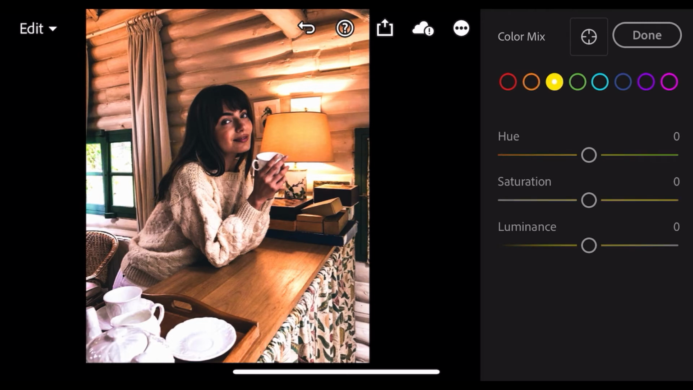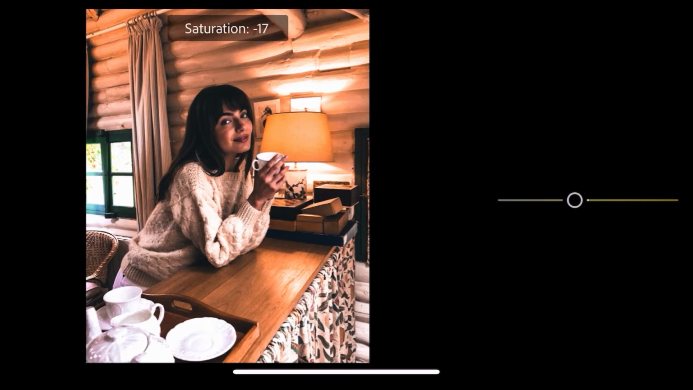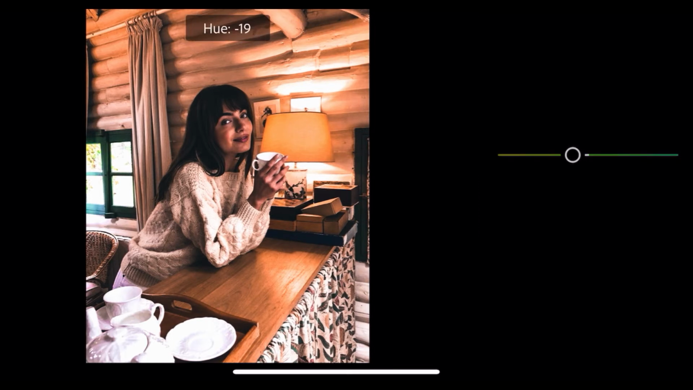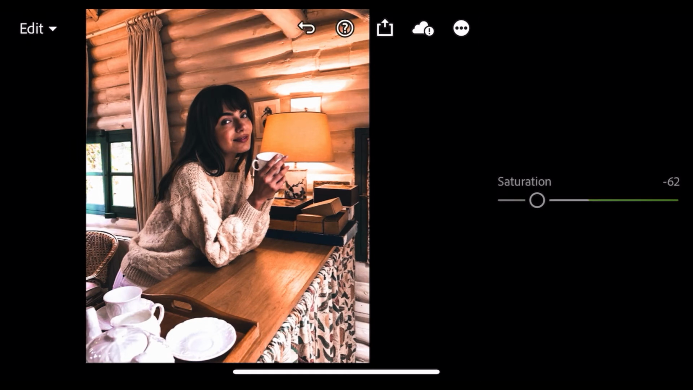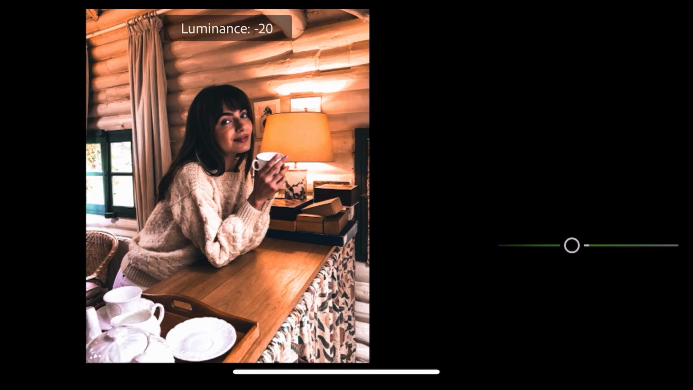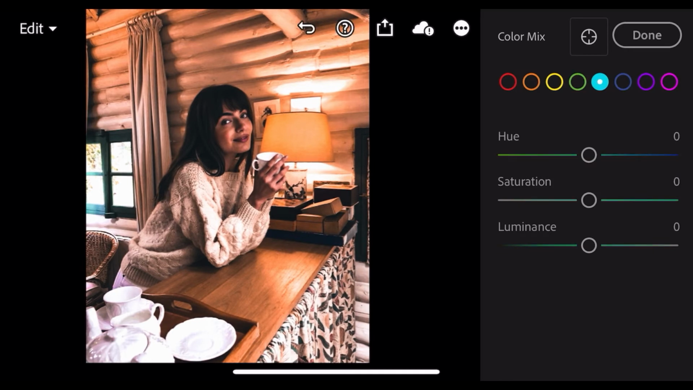Yellow, hue, -100. Saturation, -28. Luminance, -19. Green, hue, -29. Saturation, -63. Luminance, -20. Aqua, hue, 100.